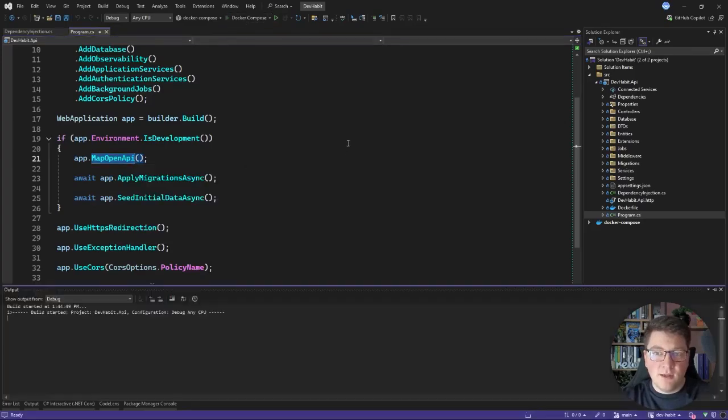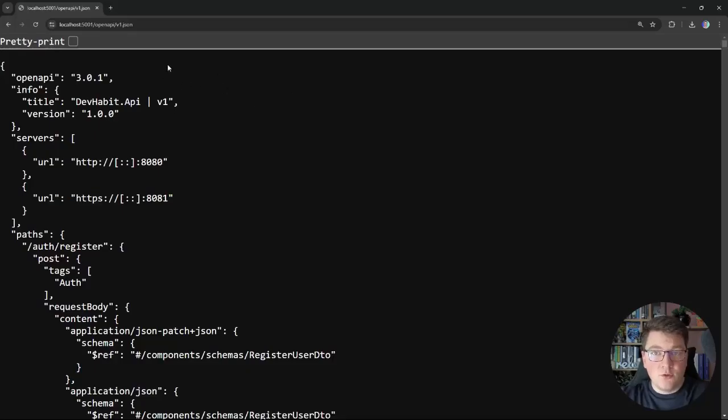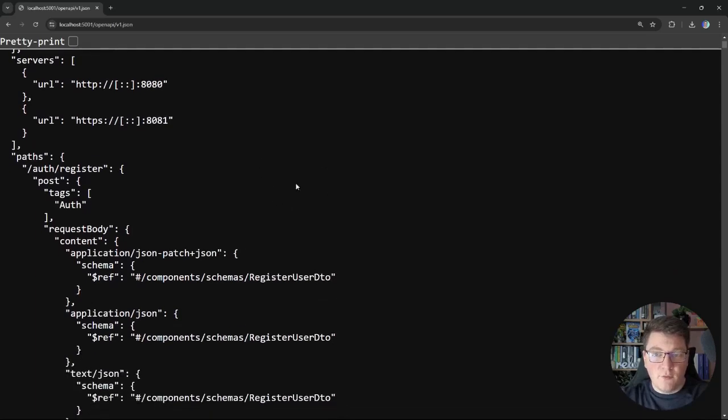So if I start the application and I head over to localhost 5001, which is the root address of my application, and then navigate to openapi/v1.json, I will be greeted by the OpenAPI specification for my REST API. You can see that this is using OpenAPI version 3.0.1, which is the most up-to-date version at the time of recording this video. Now, as our application has grown and we've added more endpoints to our REST API, so has the OpenAPI specification. There's built-in tooling that scans the available endpoints in your application and turns that into an OpenAPI spec, which is what you can see here.